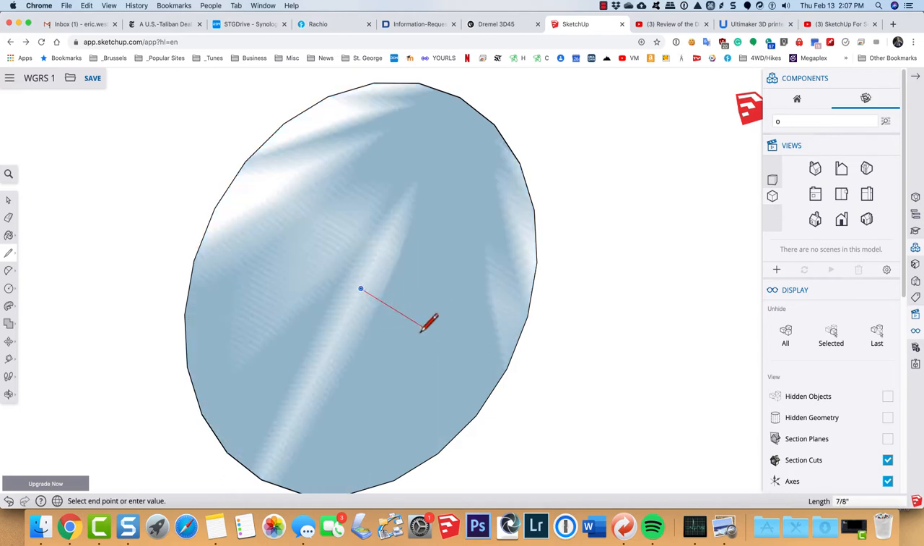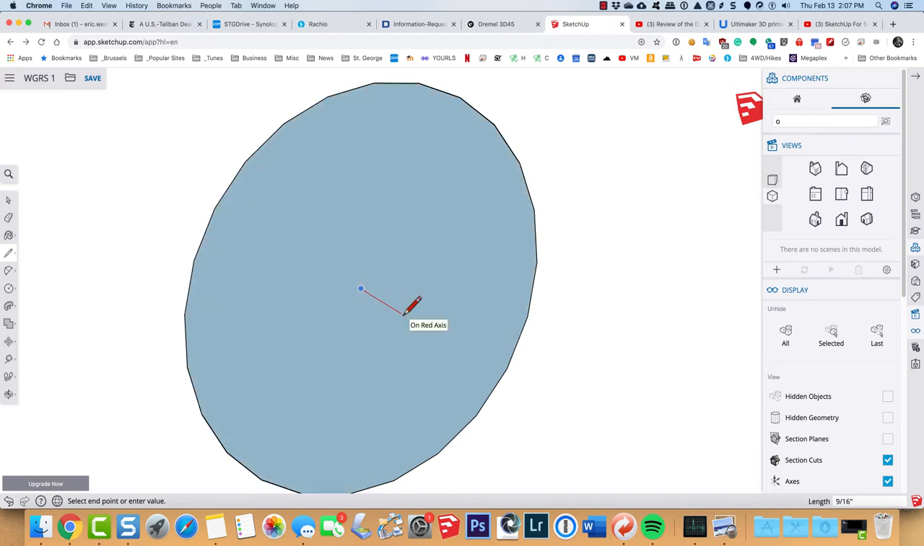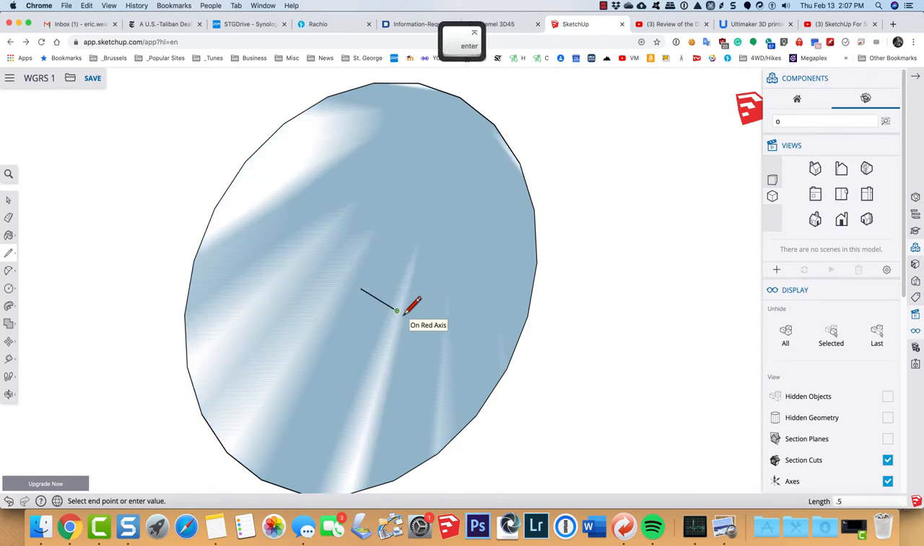And now I want to come out along the red axis about 0.5 inches, or half an inch. Then I'm going to draw a line that goes from the center out to one of the vertices. It doesn't particularly matter where, so I'll click on that. And then I'll connect the three points, which will make this triangular face.